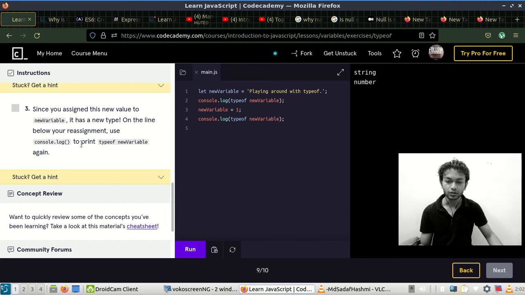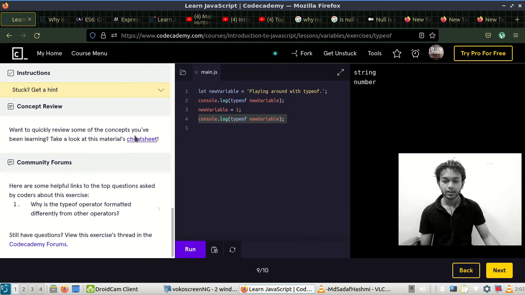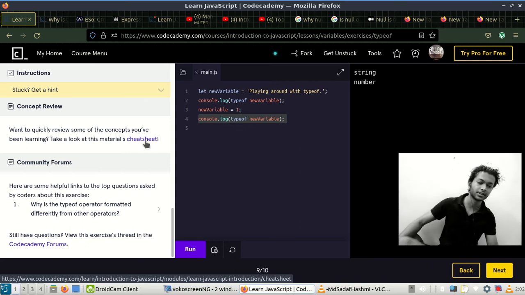Use console.log to print the type of variable again, on the line below the reassignment. We did that. Okay, we have done that, right? Yeah, we got blue ticks all over. So there is nothing in the cheat sheet for now, I would say. Whatever. But still, we'll cover the cheat sheet if we get time on Sundays.